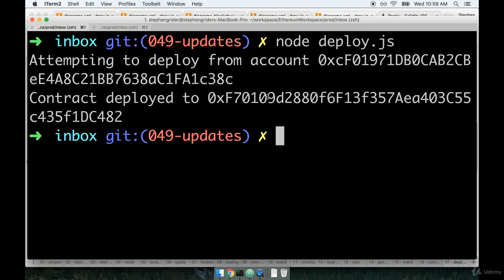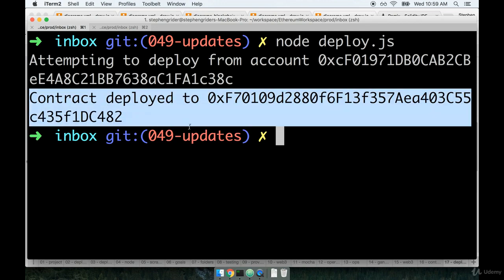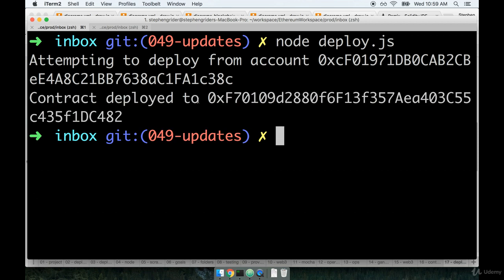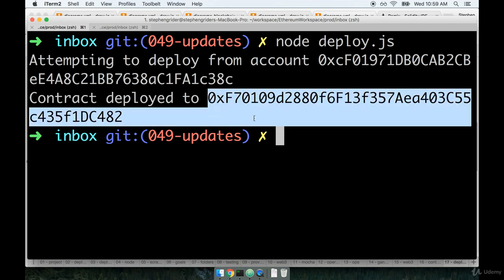At the end of the last video, we attempted to deploy our contract. Hopefully you saw a message like this appear on the screen, something that says "contract deployed to" something. This right here is the address of our deployed contract. So this is where it exists on the Rinkeby test network now.